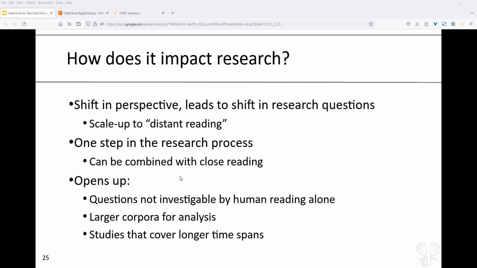So how does it impact research? Well, it can give you shifts in perspective. It can lead to shifts in research questions. That's a really good way of looking at it. For example, distant reading. It's one thing to look at 10, 15, or 20 texts and get some general meaning from that group, but it's very different to look at 1,000 texts, because at that point you'll get a different perspective of the content from this concept called distant reading.